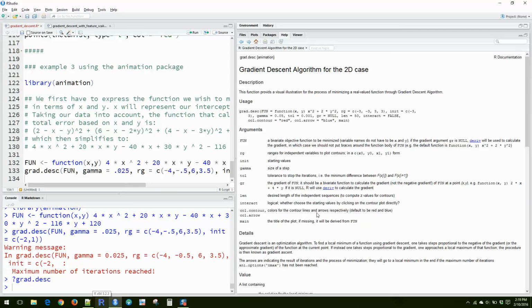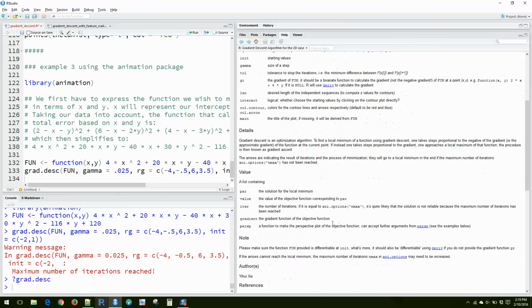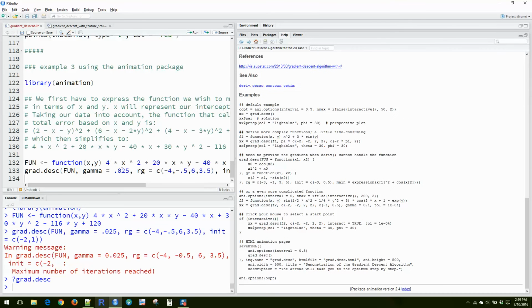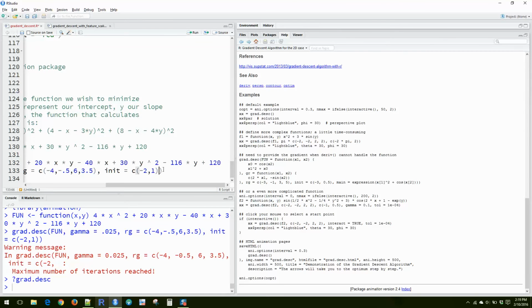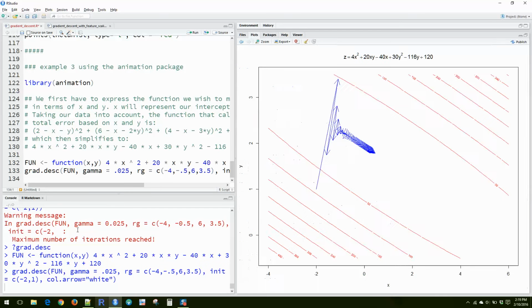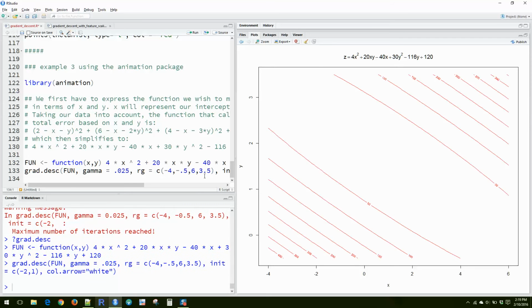Okay, so I guess color.arrow I'll leave blank. White? How do I do this? All right, let's try this. Color.arrow equals white. Let's see if this works. No, it doesn't, because the entire arrow is now white. So that doesn't work.